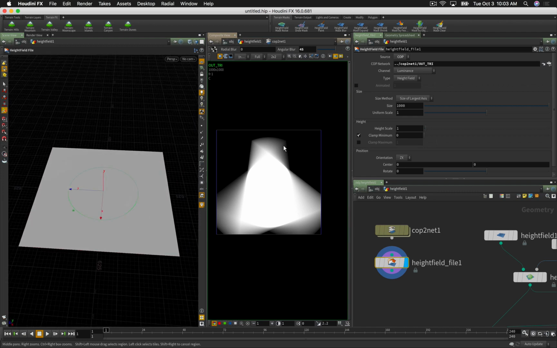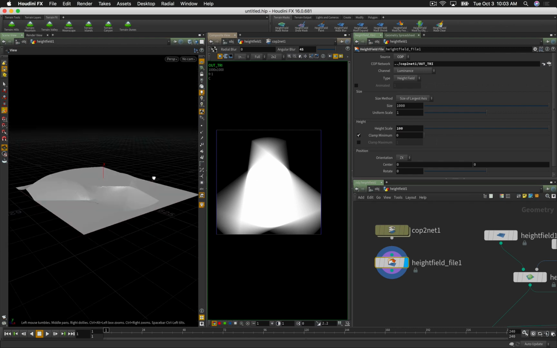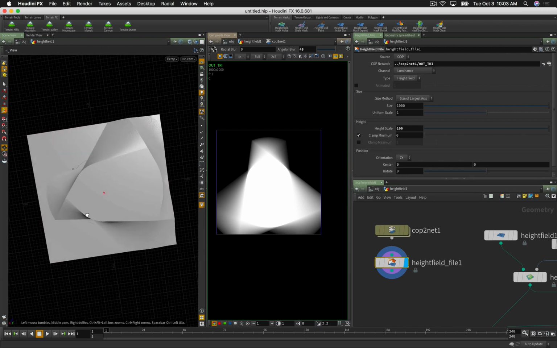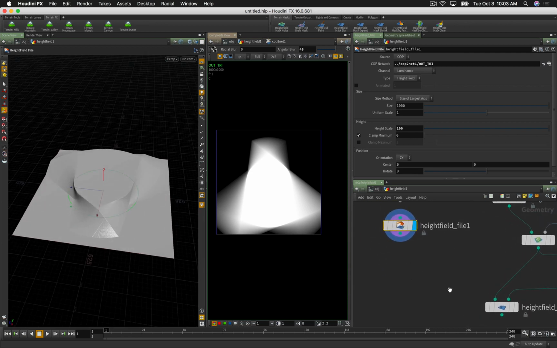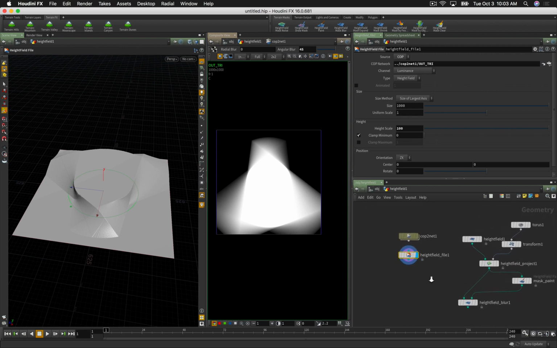Okay. The reason is, if we look here, everything's good. The luminance, the size, uniform scale, the height scale, it's set to 1 meter. You're really not going to see a 1 meter variation here on a kilometer by kilometer. So let's make this, I don't know, 100 meters. And now you can see that pattern that we just created. Just like that. So that's a way to bring in 2D or images. And if you did something in Photoshop or something like that, you would just change this cop to a file.